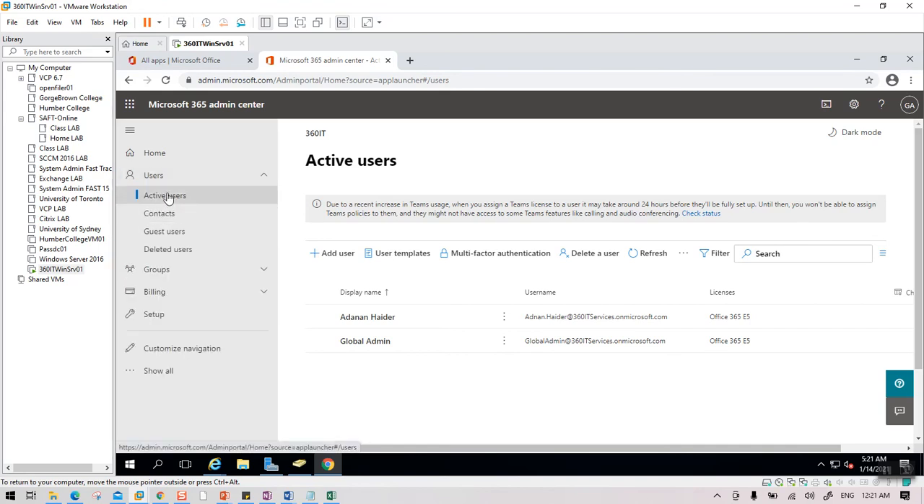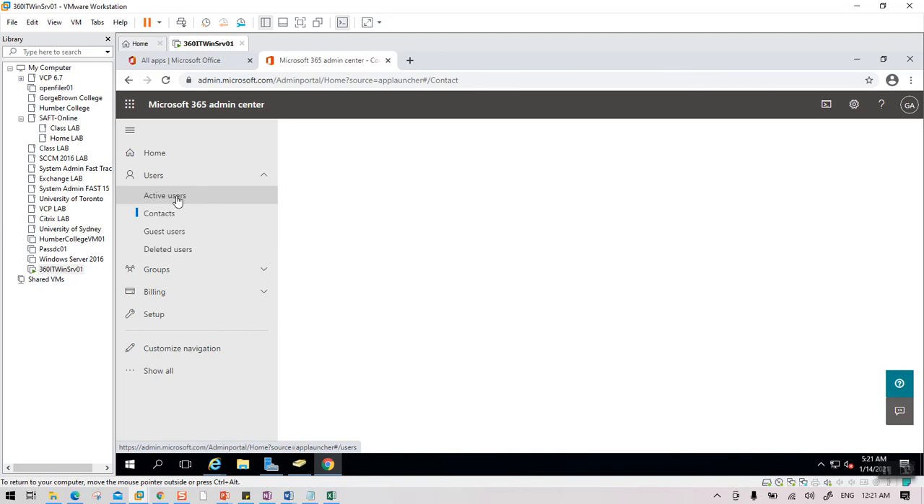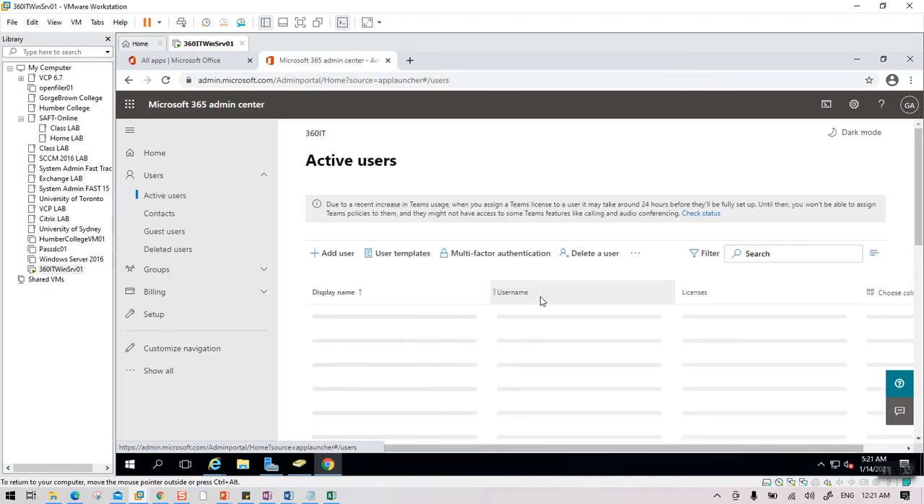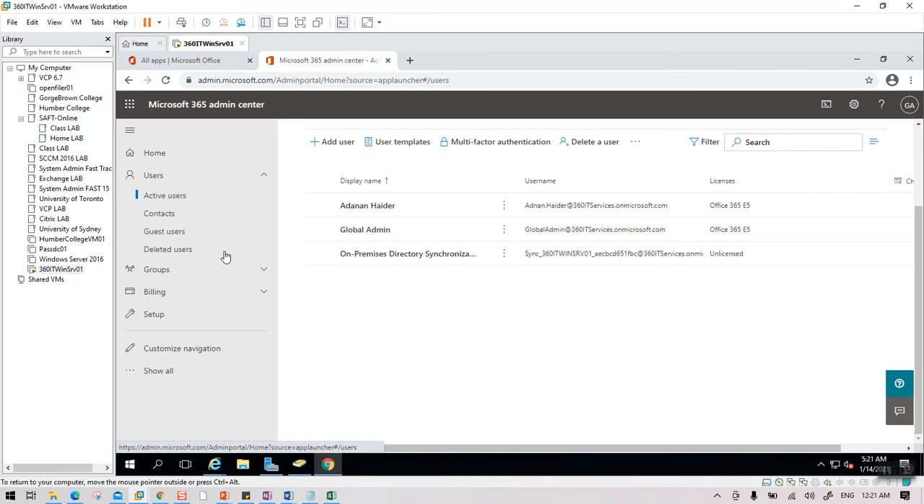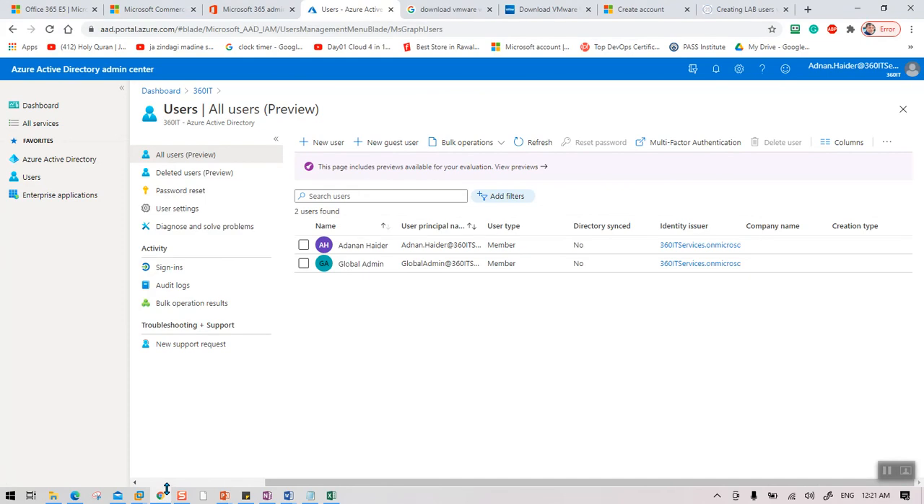Here all we need to do is refresh the screen. Just go back here and change to contact, and select active users. Within active users, yes, online synchronization has started, and you will start seeing more and more users here once the sync is activated. I'll try not to shut down this machine, and let all the users synchronization complete. For now I only see the on-premises directory account, and the sync is going on.